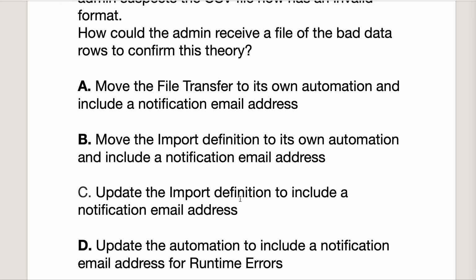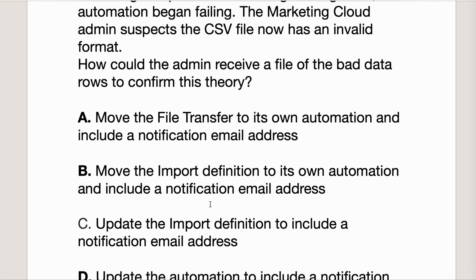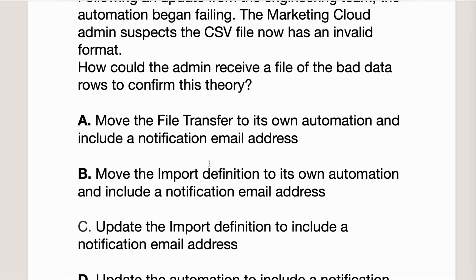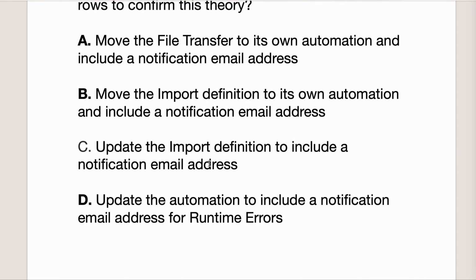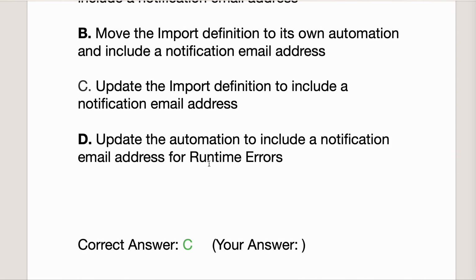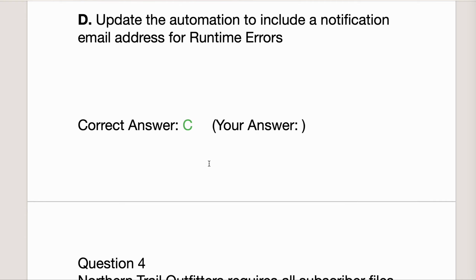It's better to update the import definition to include the notification email address. That will help you out. That will help an admin to find out whether it has failed or not. So the answer would be, I would say, C. And let's move on.